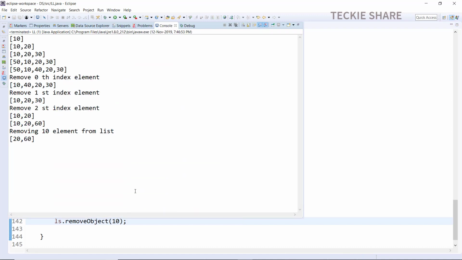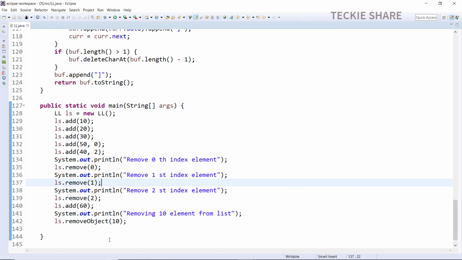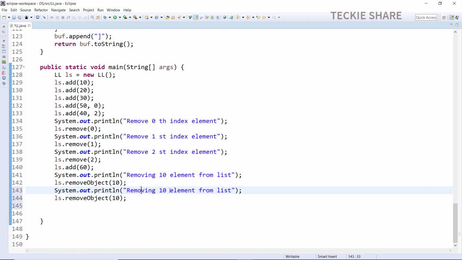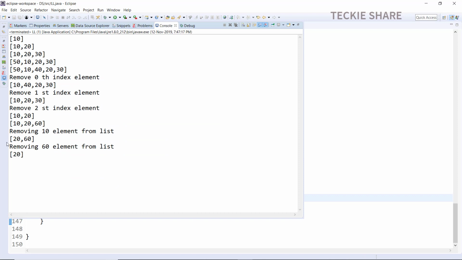The 10 should be removed from my list. So after removing, what will happen? 20 and 60 should come. Yeah, exactly, it works fine. Now I'm going to remove the last element. What is the last element? 60, right? So I'm just copying the content here, and now I'm going to remove the last element 60. Inside the method I'm just passing 60. That's it. Let's check that functionality.